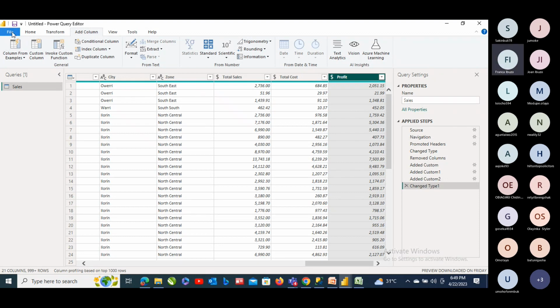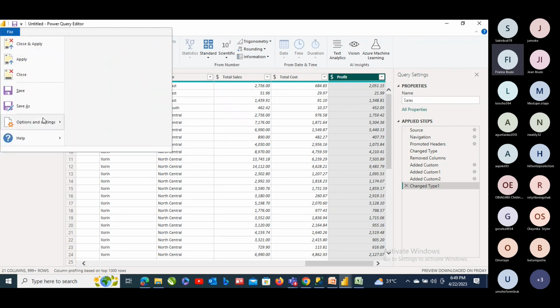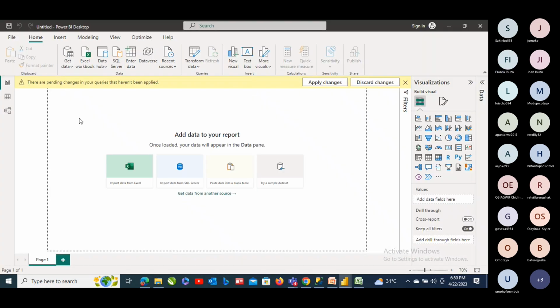So let's do close and apply, so we can bring it in.